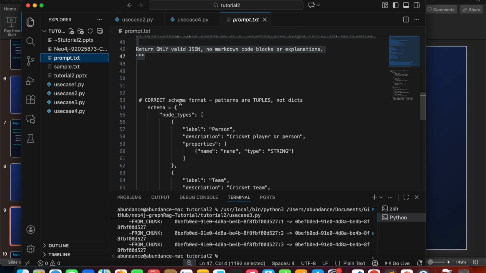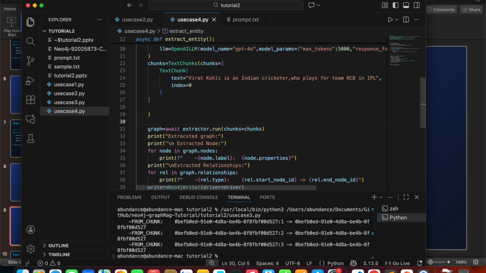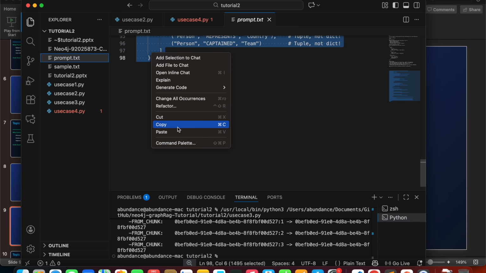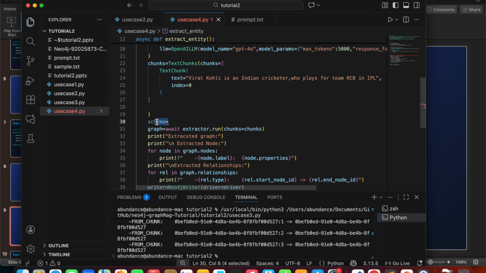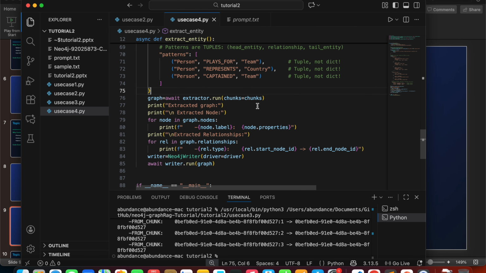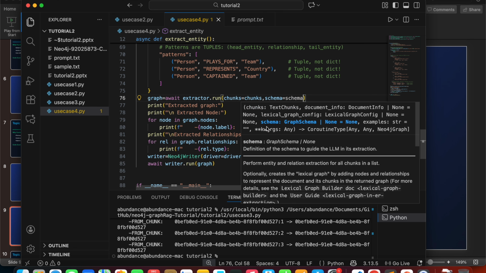Yeah, so I think schema will be a schema dictionary. So basically what I will do, I'll be just extracted, this is the chunk. So schema equals to, I'll just take it from here. Or maybe I just entirely copy this thing and put it here. This is my schema actually. And now what I'll do, chunk equals to chunk and schema equals to schema.